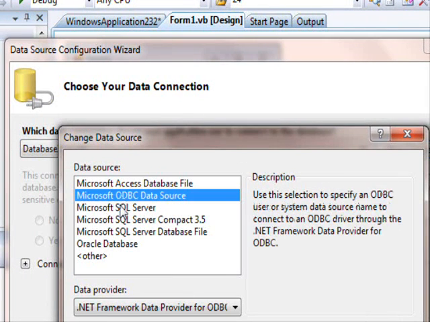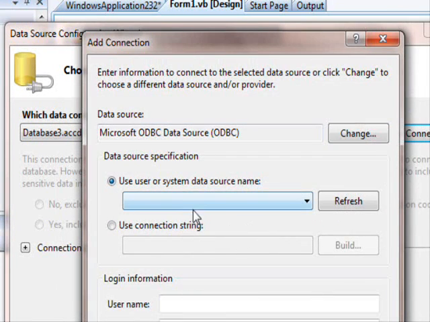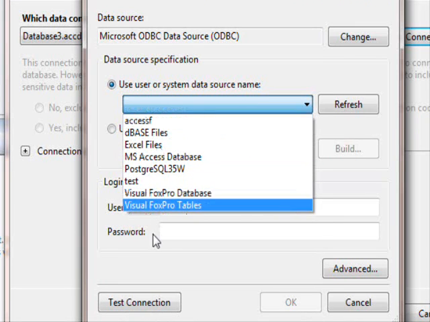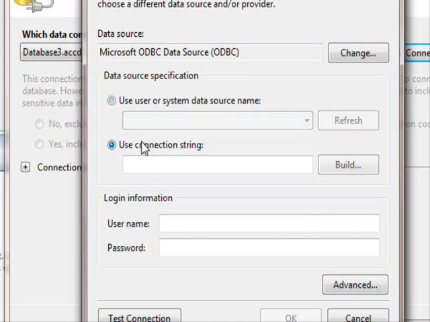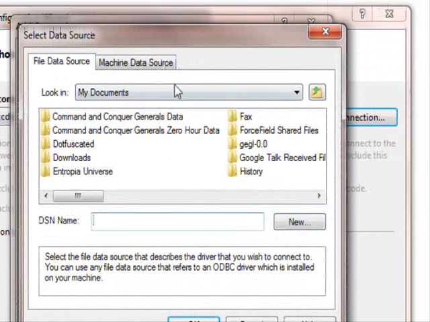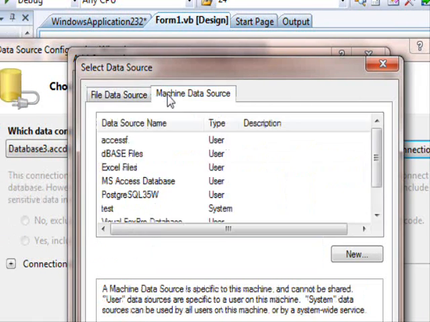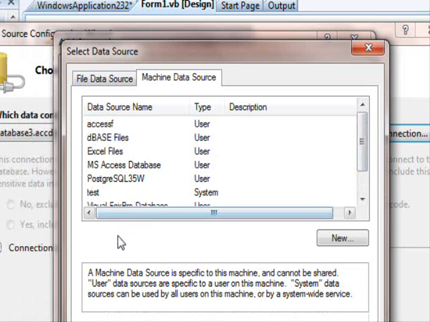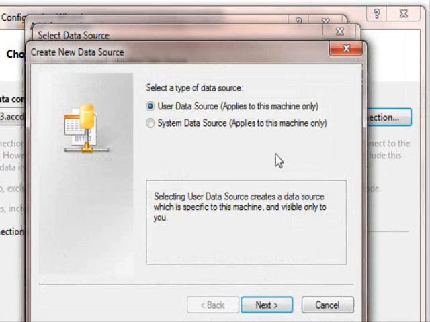Now, which type of driver would you like to use? We are going to use ODBC Data Source. Click OK. As soon as you do that, you'll find that there is a list of available data sources or available databases. Our database is not listed there. So we are going to click here in order to use our own connection string. In this case, you are going to select the machine data source. And again, our database is not here, so we are going to click New.